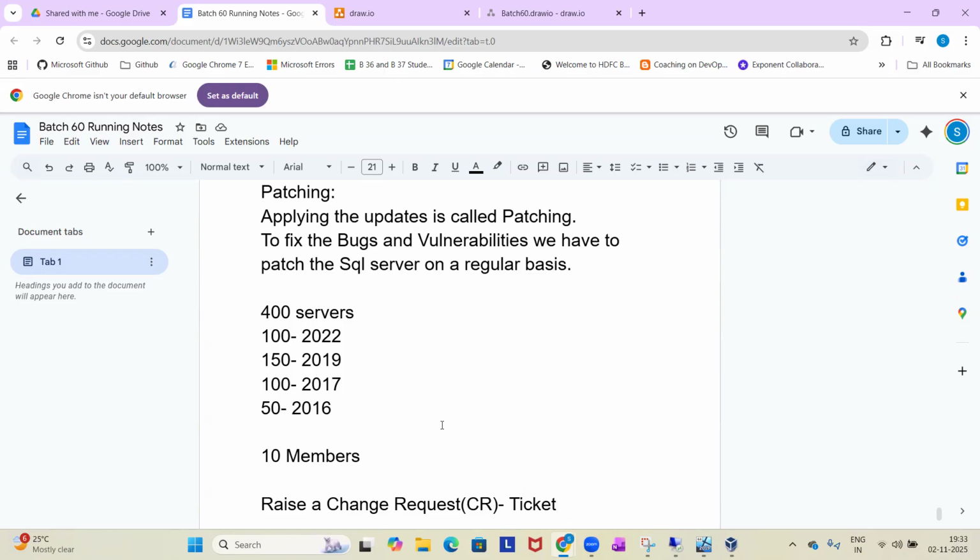If you are trying to do something on the server, even a small script execution, select queries and all, no issues. Script execution means generally insert, update, delete, alter. You can call that script execution. It is going to change the state of the objects, right? So you have to take the approval from him, and he will give you the approval. Once you get the approval, then you have to raise a change request.